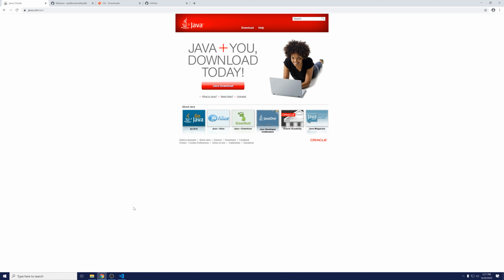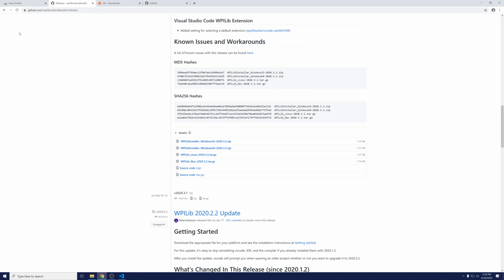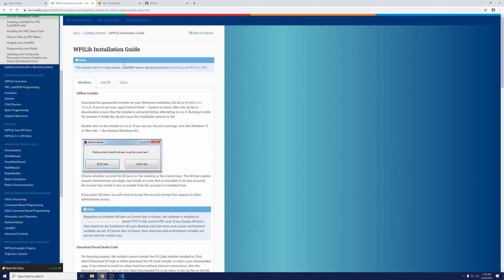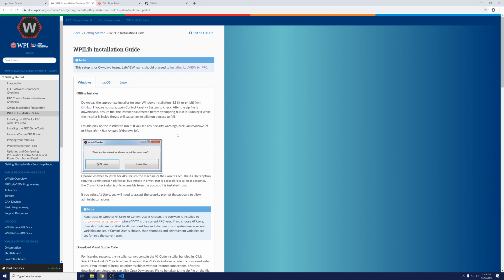So the first thing you're going to have to do is go to your web browser and find this page. And this is going to install Java. You're going to have to click this Java download. So you'll download Java. You'll go over to this page right here. This is where we're going to download all of our actual resources for FRC specific stuff. So you're going to go to this site and you're going to click from GitHub.